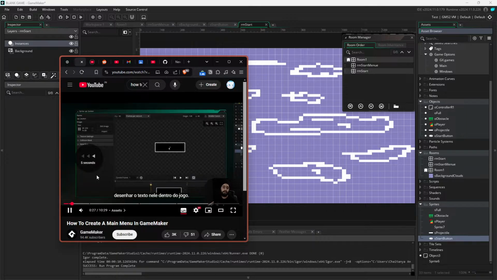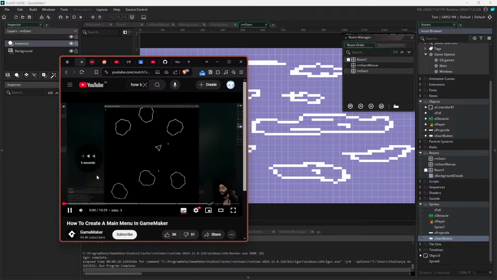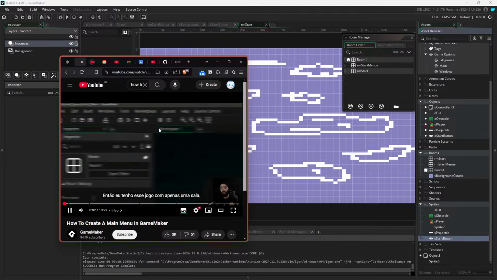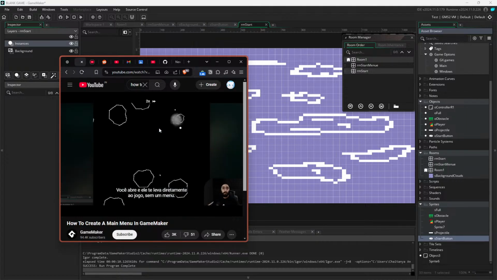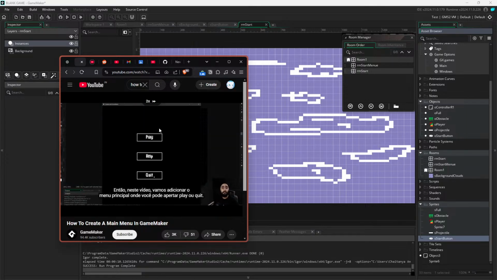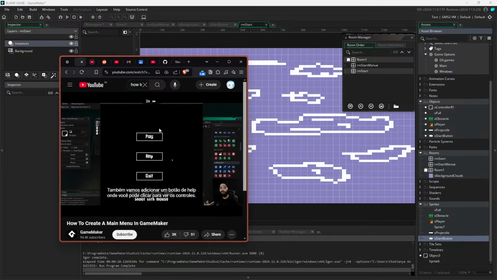To add that main menu. So I have this game with just one room. You open it and it takes you directly into the game without a menu. So in this video, we're going to add that main menu where you can hit play or quit. We're also going to add a help button where you can click to see the controls.